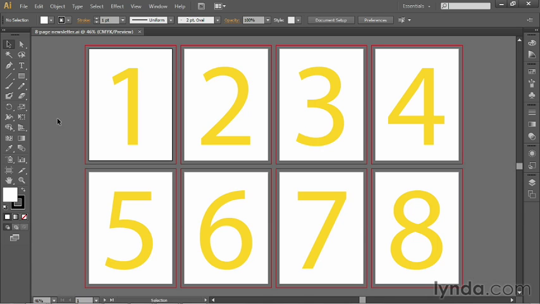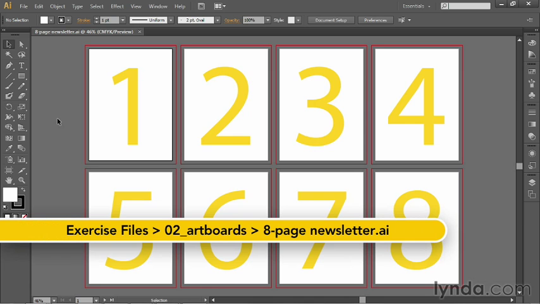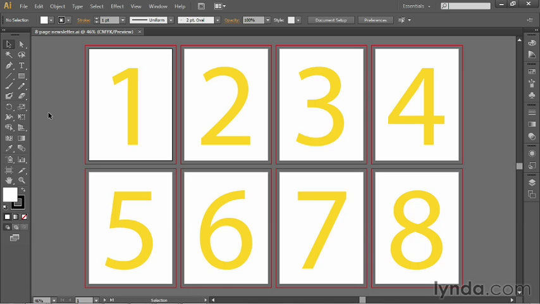In this movie, I'll show you a couple of ways to create new artboards, and I'll also introduce you to some artboard editing tricks that hinge on pressing the Shift and the Alt and Option keys. I've once again restored my 8-page newsletter.ai file. I'm going to switch over here to the artboard tool.